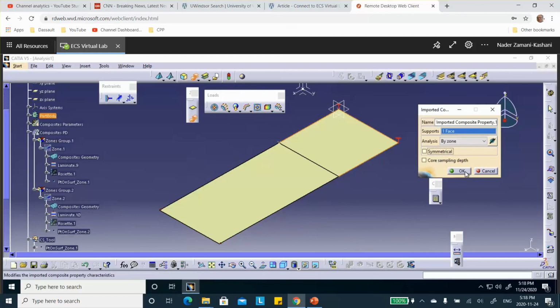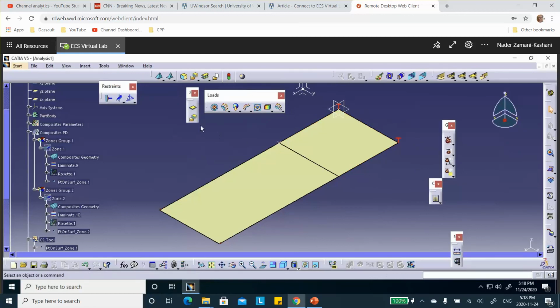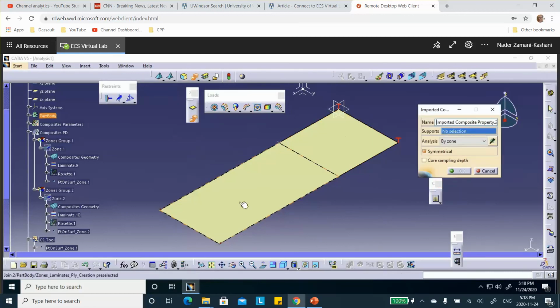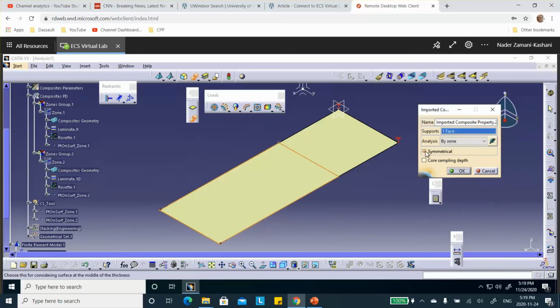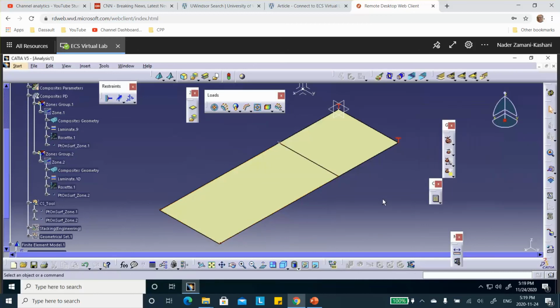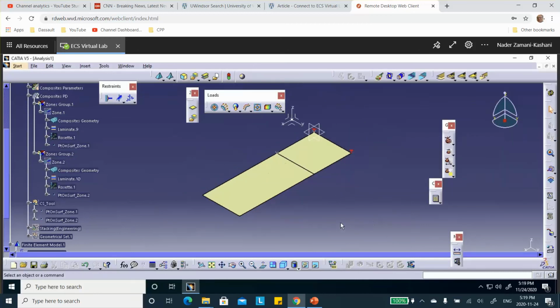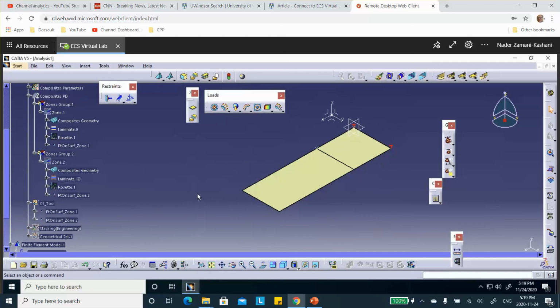And then do another one for this guy by zone, select zone group 2, okay? And once again, I'm going to take the symmetry off because that's what we agreed on. Hopefully everything is okay here. So let's go ahead and run.